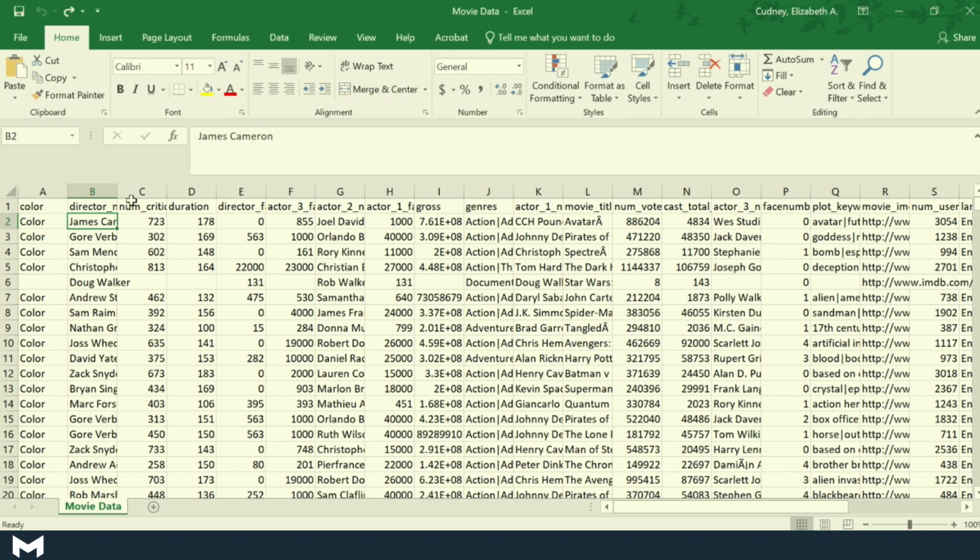Okay, so we're going to start by selecting column B, and to do that we're going to select the B at the top. When we do that, we're able to give this column a name, and in this example, we're going to call it director. What's useful then is we can now use that term in any of our calculations.